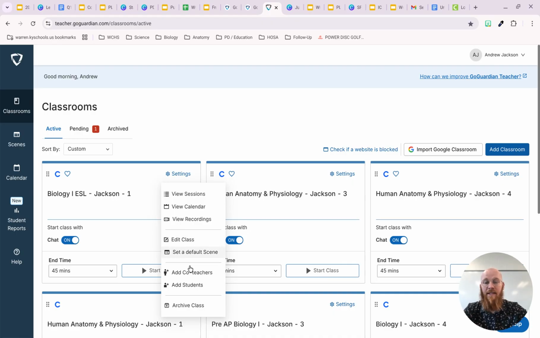I can set a default scene. So if there's a certain scene that I build, we'll go over that in another video. But if there's a scene that I've built that I want class to start with every day, I can just set a default scene so that the student's Chromebook experience is very guided and structured according to plan, rather than having to spend time in class guiding students verbally where to go.